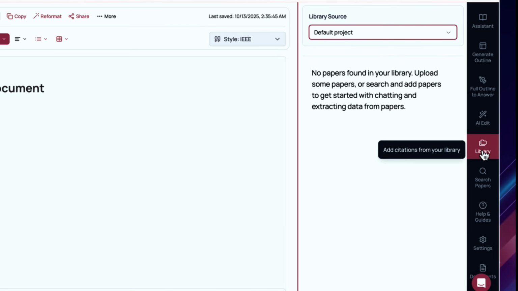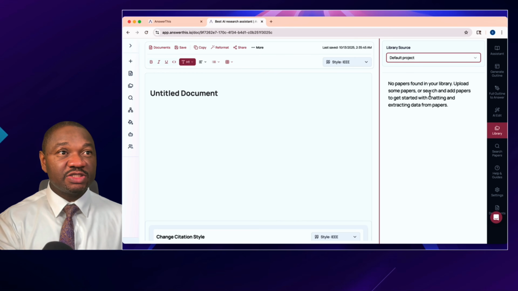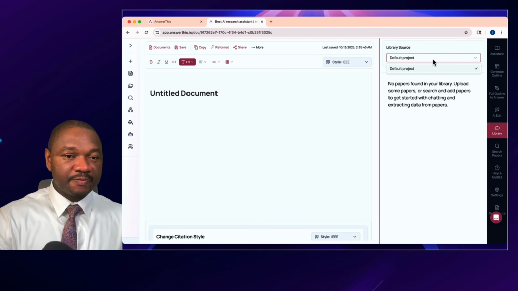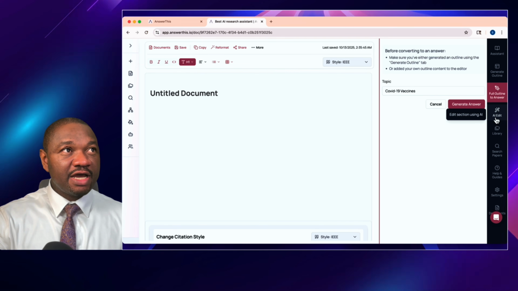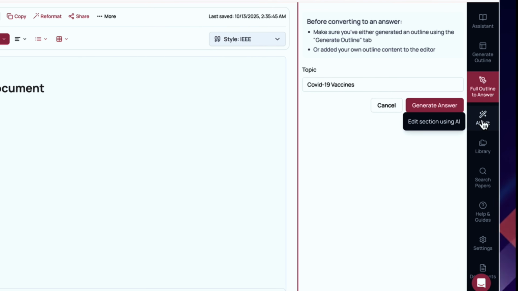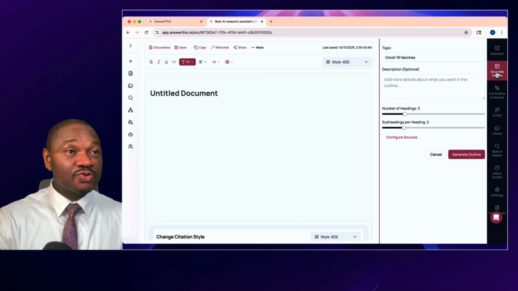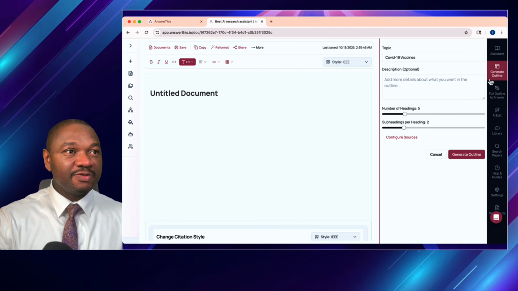The next tab here is the library. So in the library section, you can manage multiple research libraries inside AnswerThis. For example, you can have one for your thesis, one for your teaching material, and one for consulting projects. You can export data, change citation style, and keep everything perfectly organized. Now, the next three tabs on the right sidebar is really where the AI writer shines. The AI edits, the full outline to answer, and the generate outline. We'll come back to this and explore it in detail.